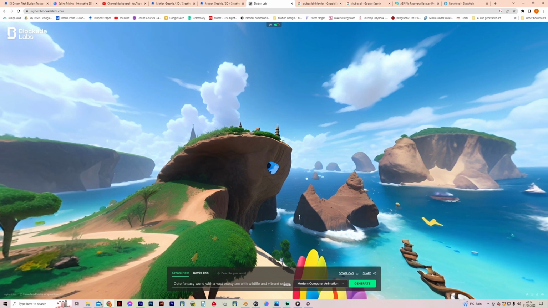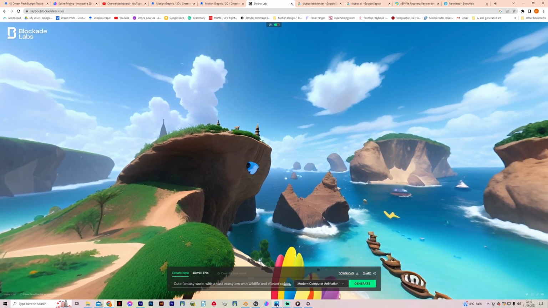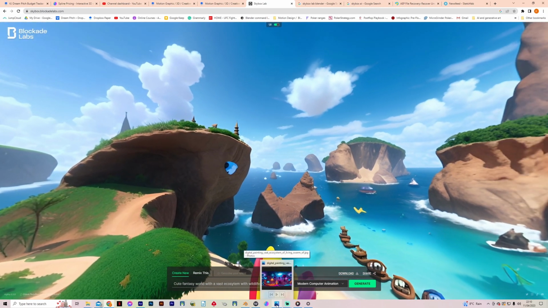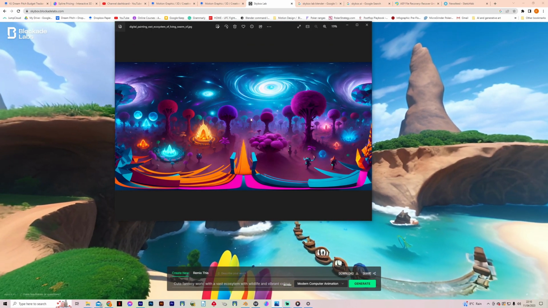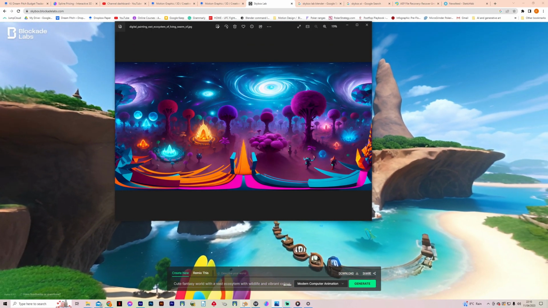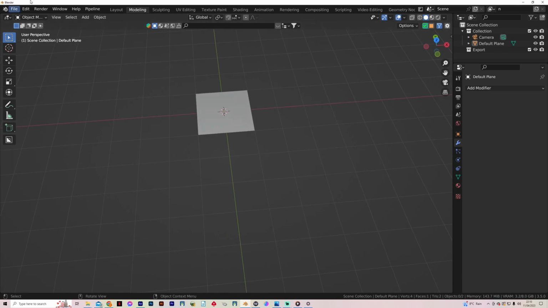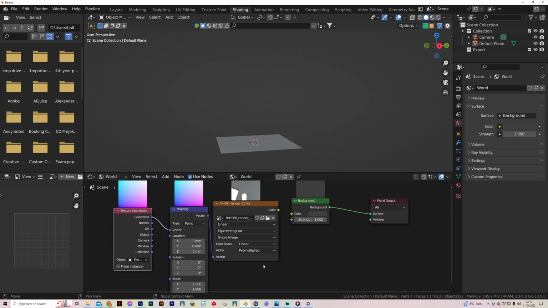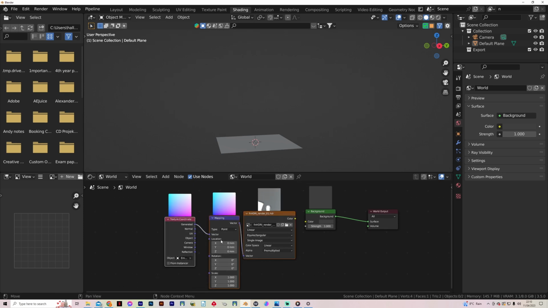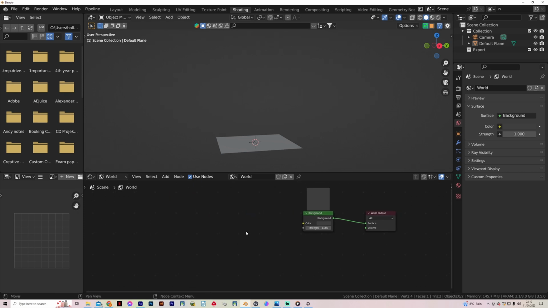So for that, let's just jump into Blender. But first, I'm just going to show you the output file, this 2D image. So if we jump into Blender, go over to the shading tab. We want to make sure that we're in the world settings. I've got this preloaded, so let's just delete that.